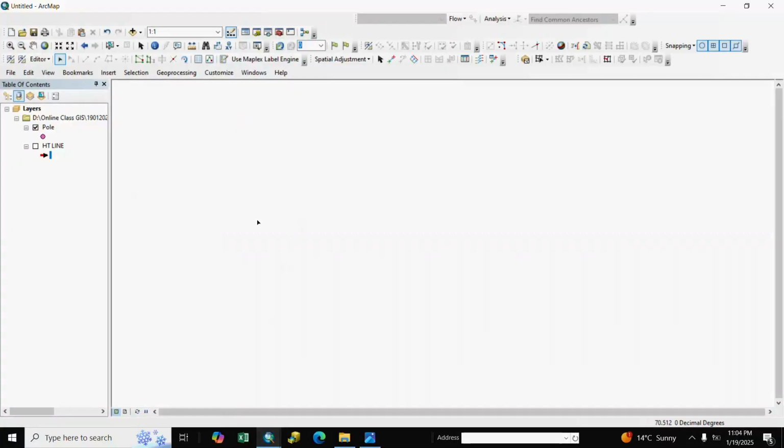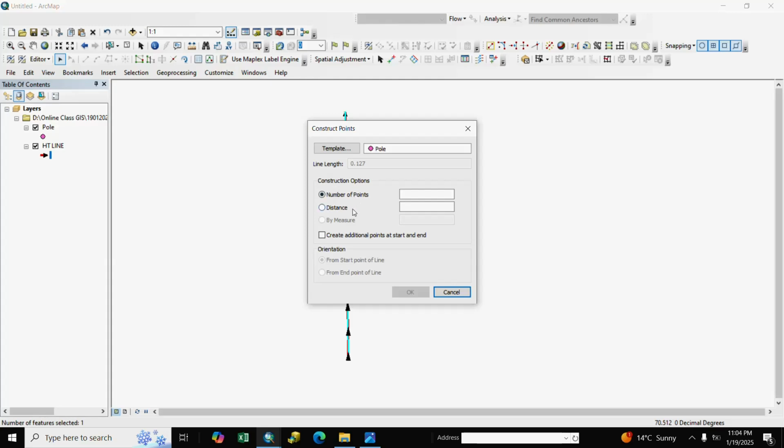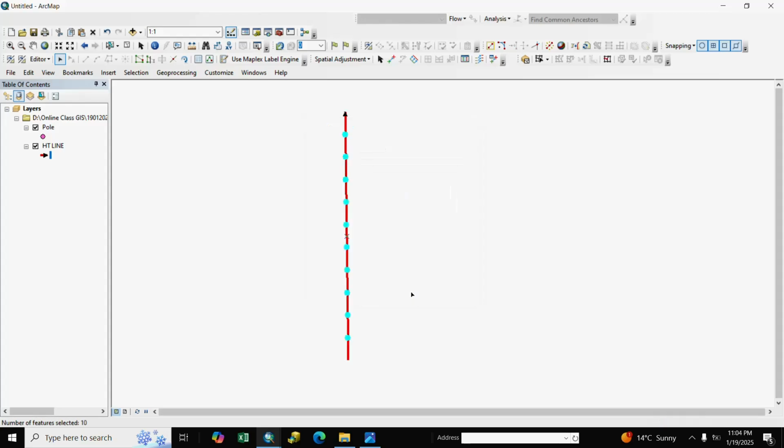Here is our ArcMap and we already have a line. We construct some points on this line automatically. So we select the line and go to Editor. We already started editing, and we go to Construct Points and select here number of points 10 and distance 50 meter, and OK. The 50 meter points are completed, generated at 50 meters.